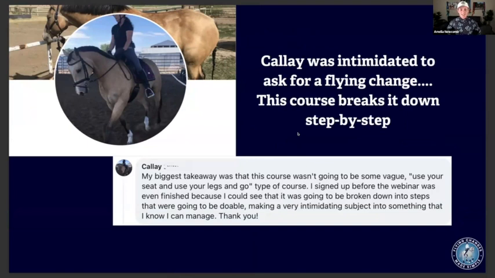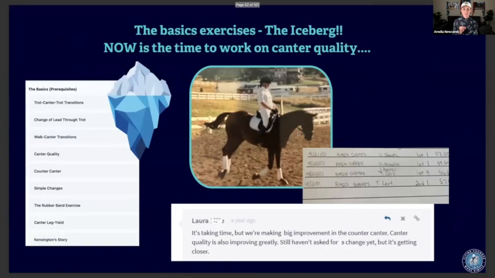And I've taught a lot of horses the flying changes. I've taught a lot of students the flying changes. Callie's one of our students, and she says she was intimidated to ask for the flying change, as I think a lot of us are. But this course breaks it down step by step, shows you where to start and exactly what steps you need to take in order to have that successful flying change.